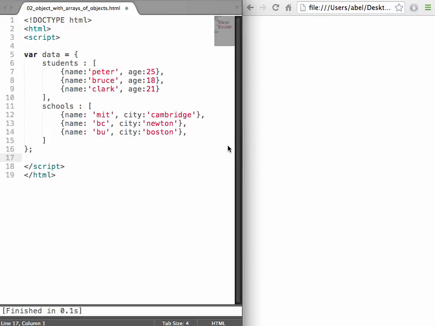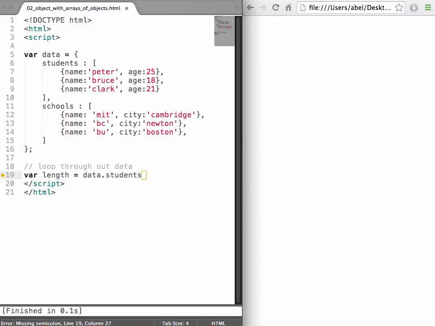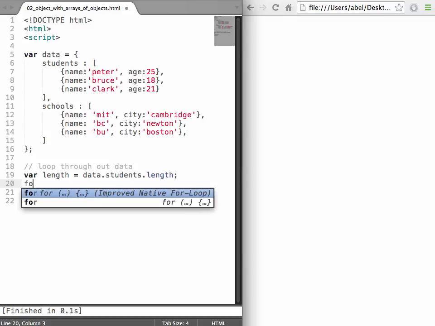Okay, now that we've created our object with arrays, with lists of objects, let's go ahead and loop through them. This is a common thing you want to do. So let's loop through our data. And we'll start off by getting the length. We will do data.students.length. That will give us the length of that array, which we can use as a counter in our for loop.